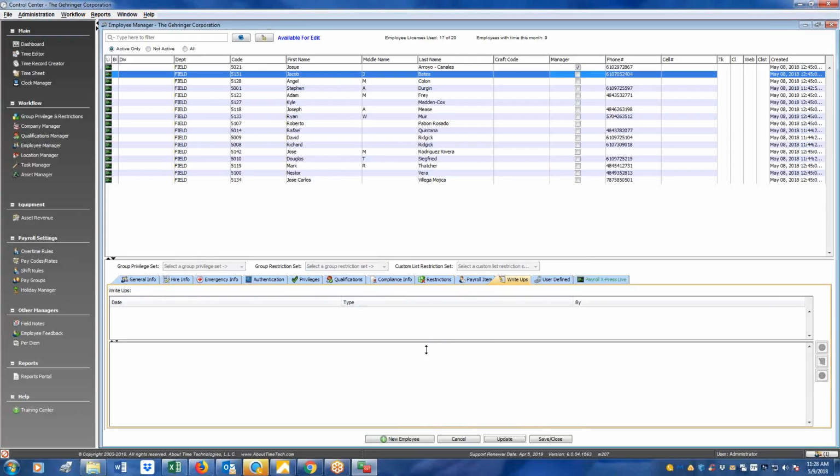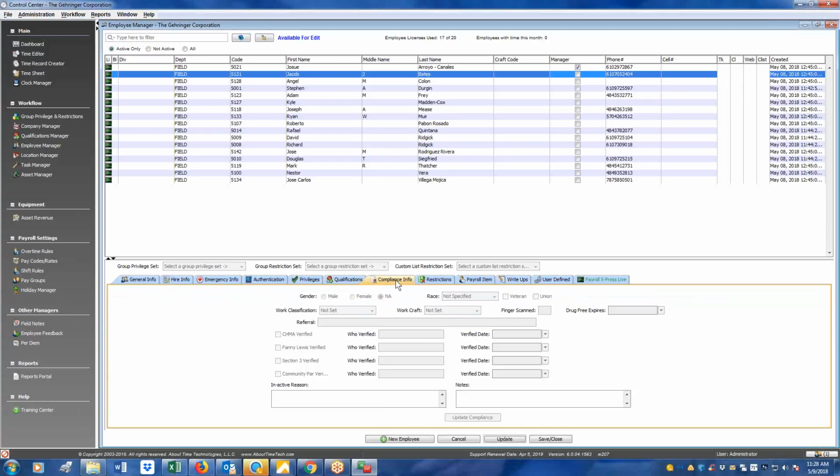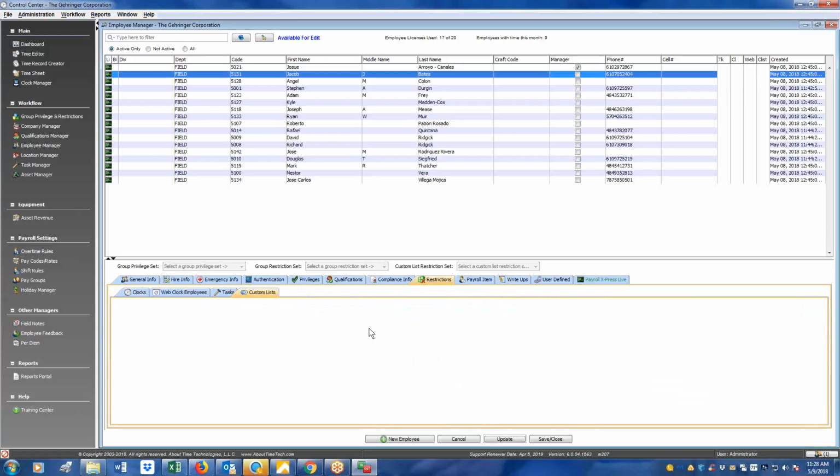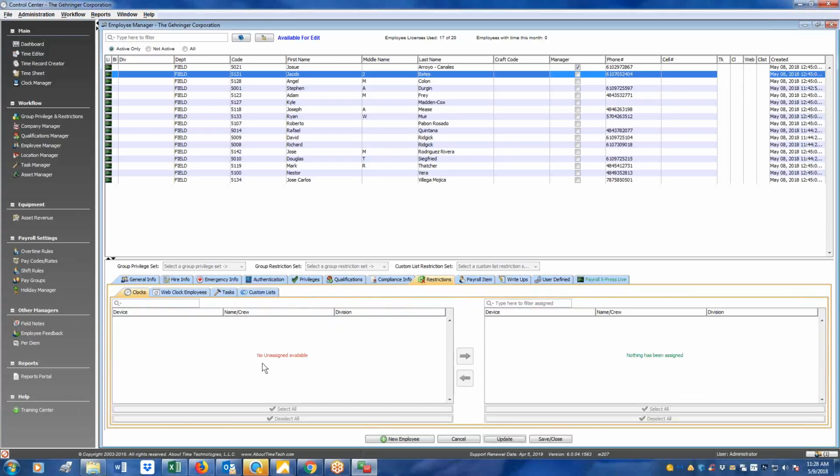They can contain a lot of those pieces right here in our system and have them viewable, okay? And that's what those three are for. Qualifications, compliance, and write-ups are just for your reference to keep data on your employees within our system. It's only viewable for review here in the control center. None of it controls functionality of the system. Our restrictions, however, do.